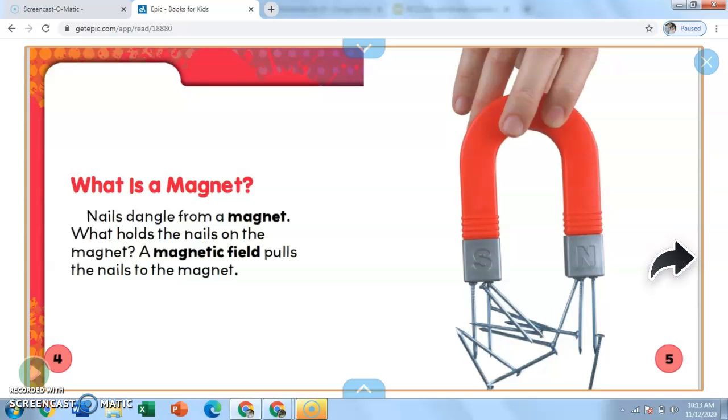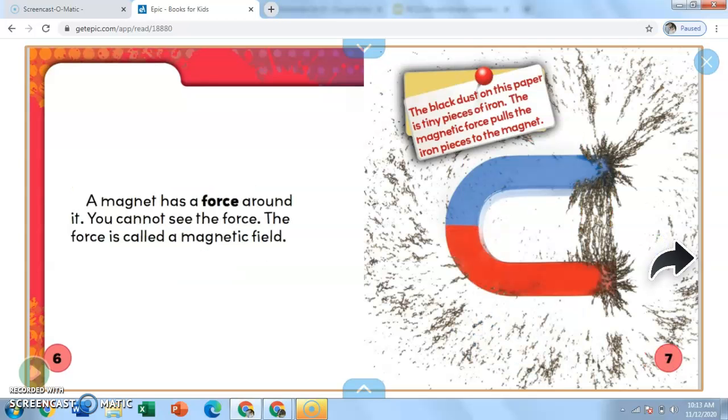So, what is a magnet? Nails dangle from a magnet. What holds the nails on the magnet? A magnetic field pulls the nails to the magnet. A magnet has a force around it. You cannot see the force. The force is called a magnetic field.